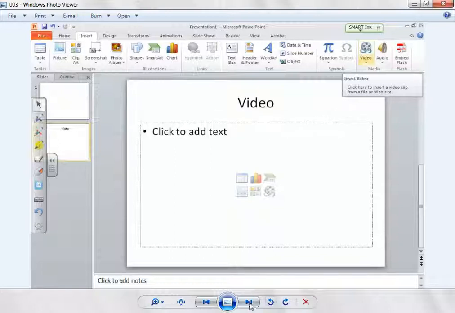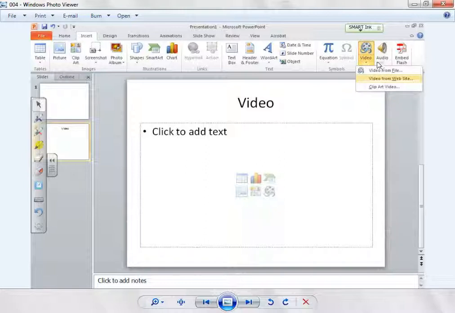And here, if I clicked on the arrow down here, so I'm having to click the bottom one here to go to the next slide, you would have three options: video from file, video from website, so that'll be from YouTube, and clip art video. Personally, I've not looked at clip art videos, but you can have a go.